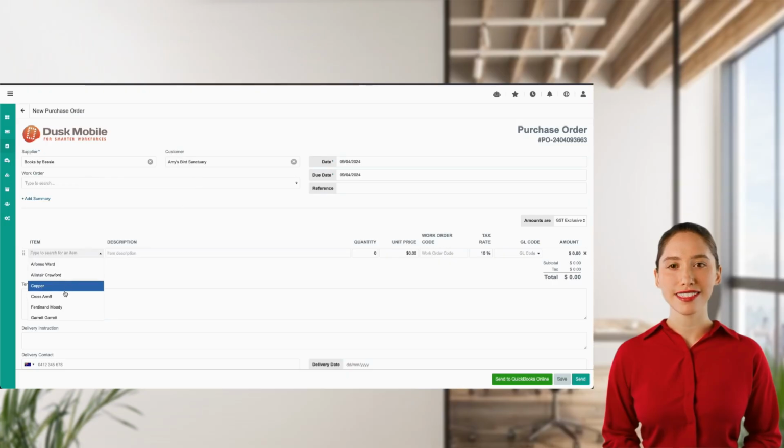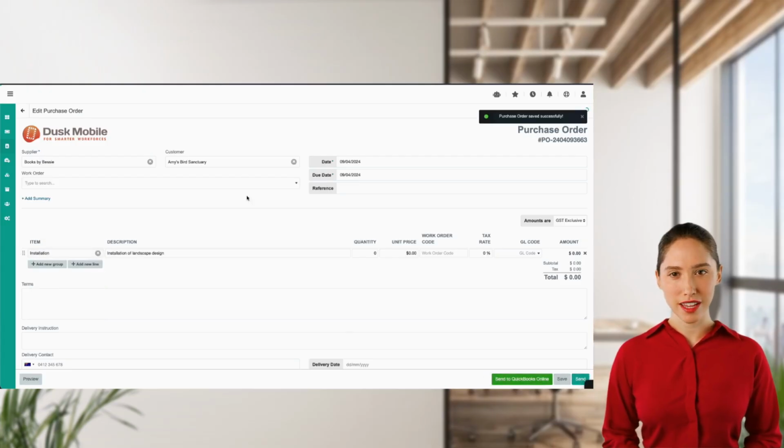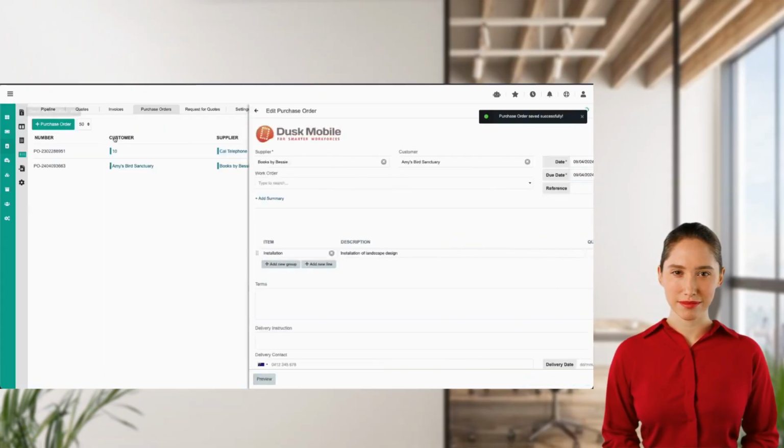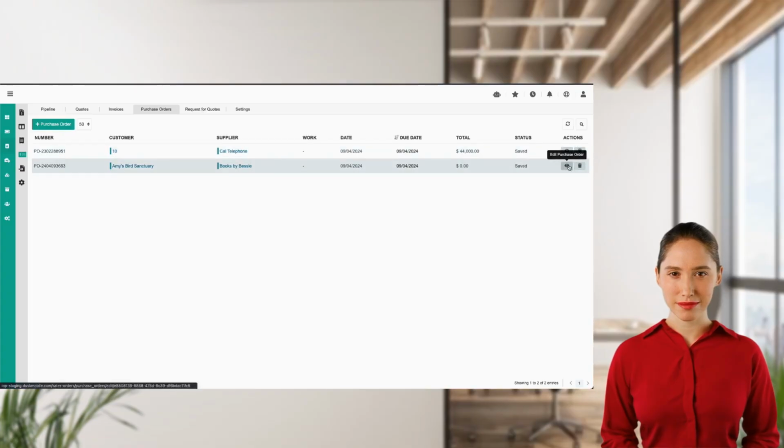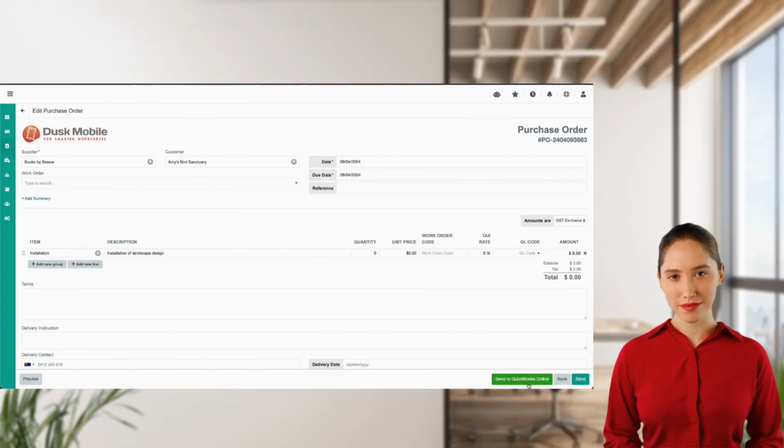From here, I'll again select Installation and then save it. And we will then have a look again at the purchase order and send it to QuickBooks Online. And in expenses, we can see Books by Bessie, which is the purchase order that's come in with 0 quantity.